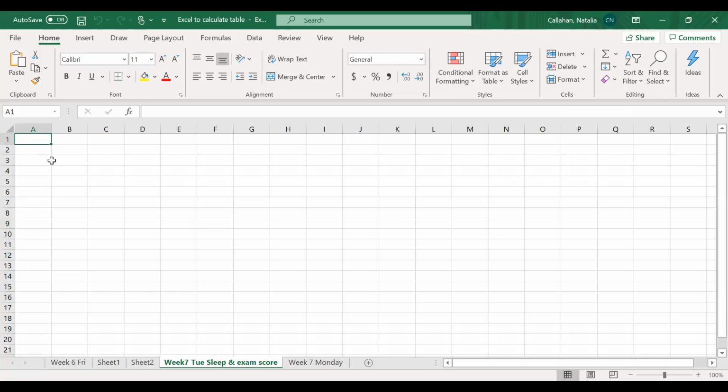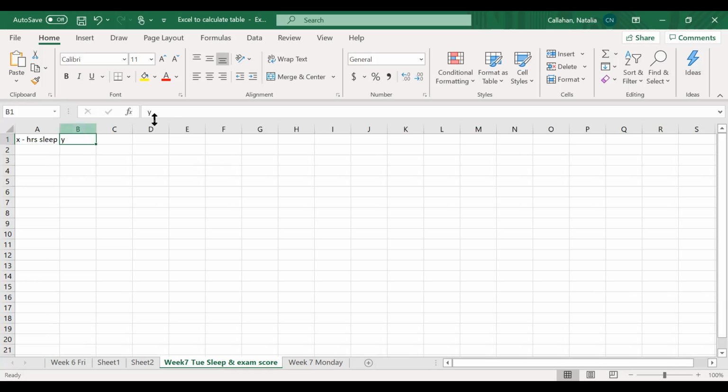Okay, so on your Excel spreadsheet, you have your X value and your Y value. Now your X value is going to be the hours that you sleep. And similarly, your Y value is going to be your exam score.